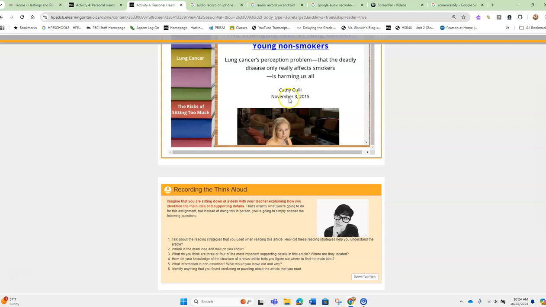So once you've summarized what the article that you've chosen is all about, you're not going to just have a summary or a detail about the summary, but you're going to answer the following in a recording. Imagine you're sitting down at a desk with your teacher, that's me, explaining how you summarize this article.